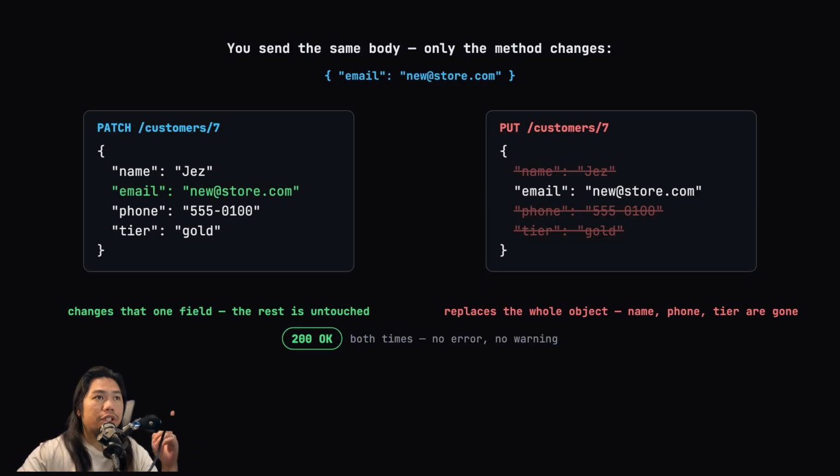So if you put just the email in your payload, the server does what you ask. It replaces the whole entire record with an object that only has an email. So the name, phone, and all the other fields will be gone. And it's dangerous precisely because it still returns 200 OK. There's no error, no warning. The API did exactly what you told it to.